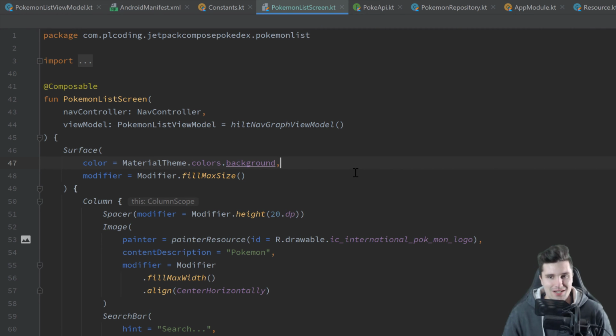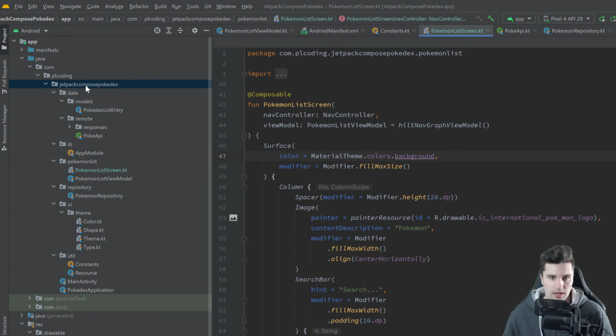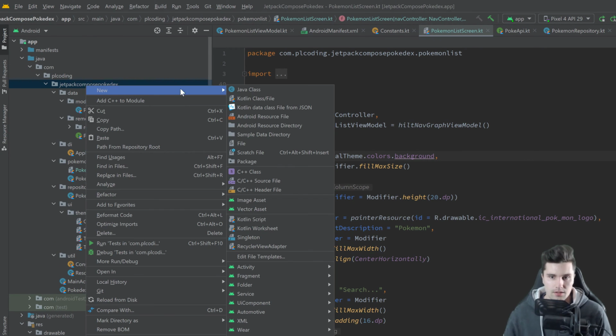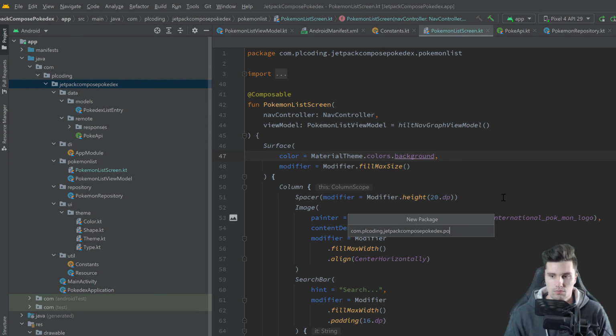In this video we will start to implement our Pokemon detail screen to load Pokemon info for an individual Pokemon. So we're actually done with the list screen. I want to start creating a package for that in our root package. New package called Pokemon Detail.